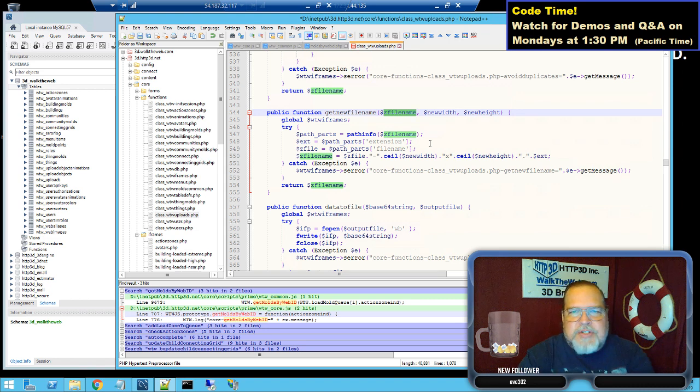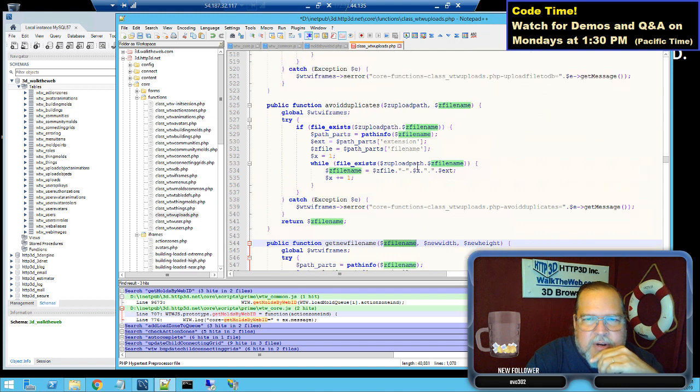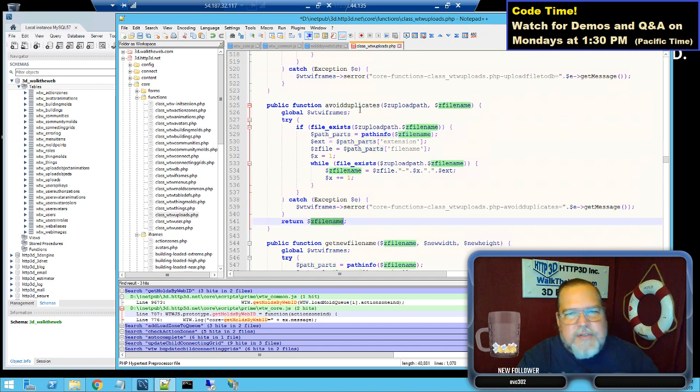That's putting dimensions into the file name. Okay, that wasn't doing the one I want to see. Avoid duplicates. That's the one I want. This one checks the upload path and the file name that you're currently using, and then it looks to see what your extension was and what your file name was, and then it increments your file name with this value to see if it exists. If it already exists, it'll keep on incrementing it +1 until it finds one that's not being used, and then it returns the file name.